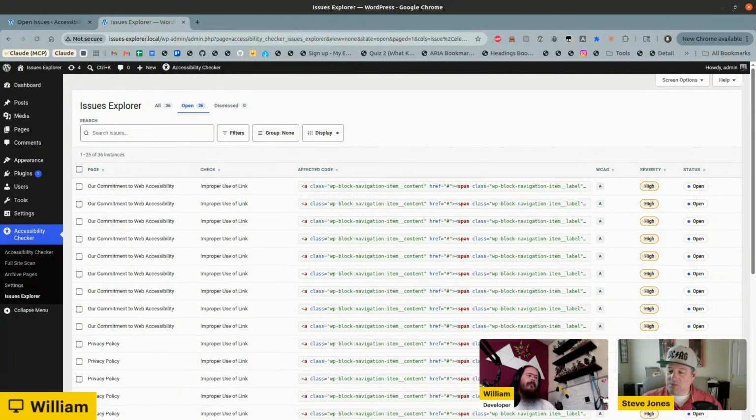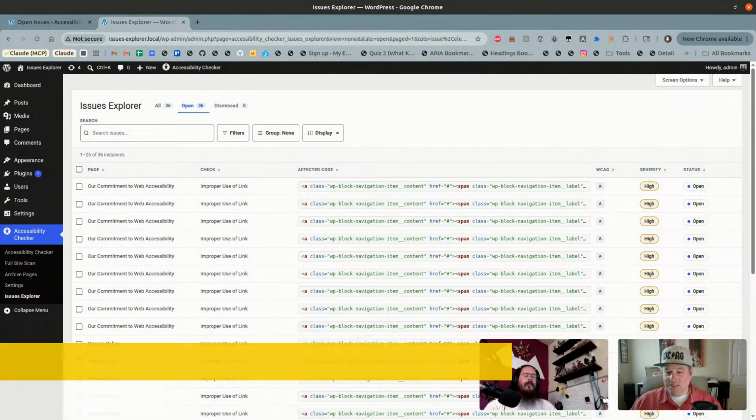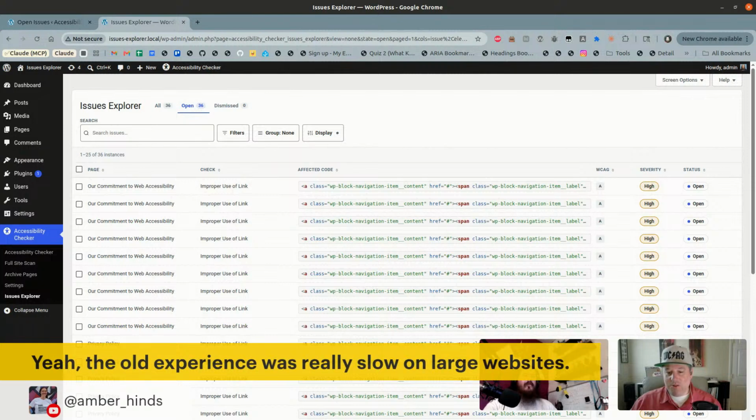Yeah. So Amber says the old experience was really slow on large websites. So yes, this is the challenge. We've done a lot to improve that, specifically with large websites in mind.